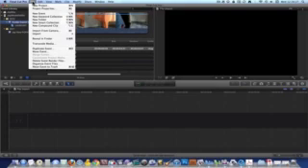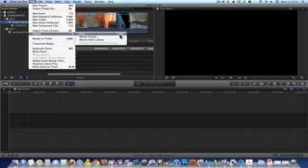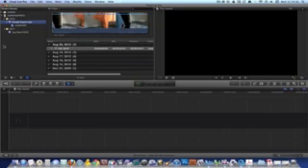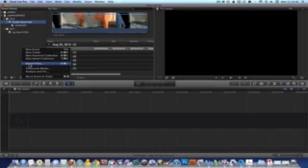I'm going to come up over here and choose Import, and I can choose Import Files. You can see that the keyboard shortcut is Command-Shift-I. Also, I could have used my right mouse button or Control click within the event library, and that would have brought up a contextual menu that would allow me to import files also.